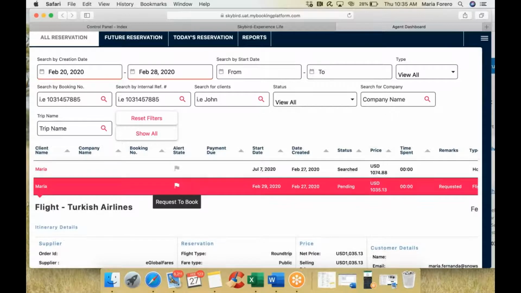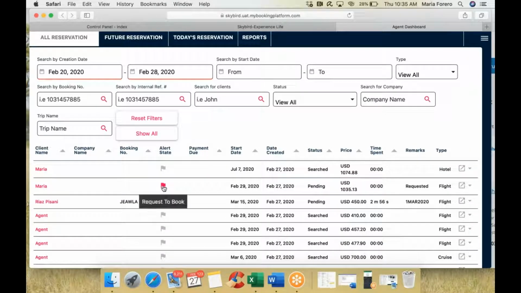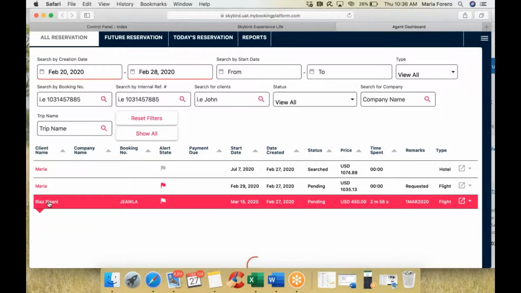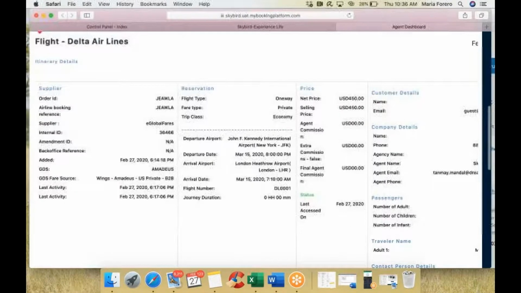So it has a red flag right here because it has been requested to book. It says here it has been requested. So from an agent perspective, I know that Maria has this pending. I can also see that I booked this flight for this customer, Ria Spisani. And if I click on the name of the customer, I can see further details of that specific itinerary.